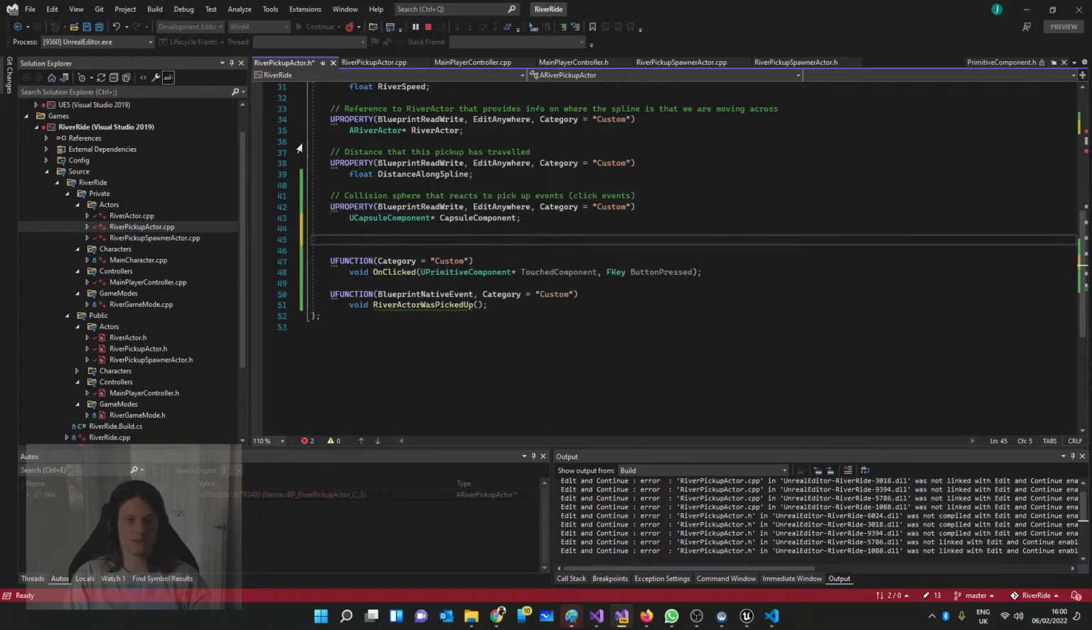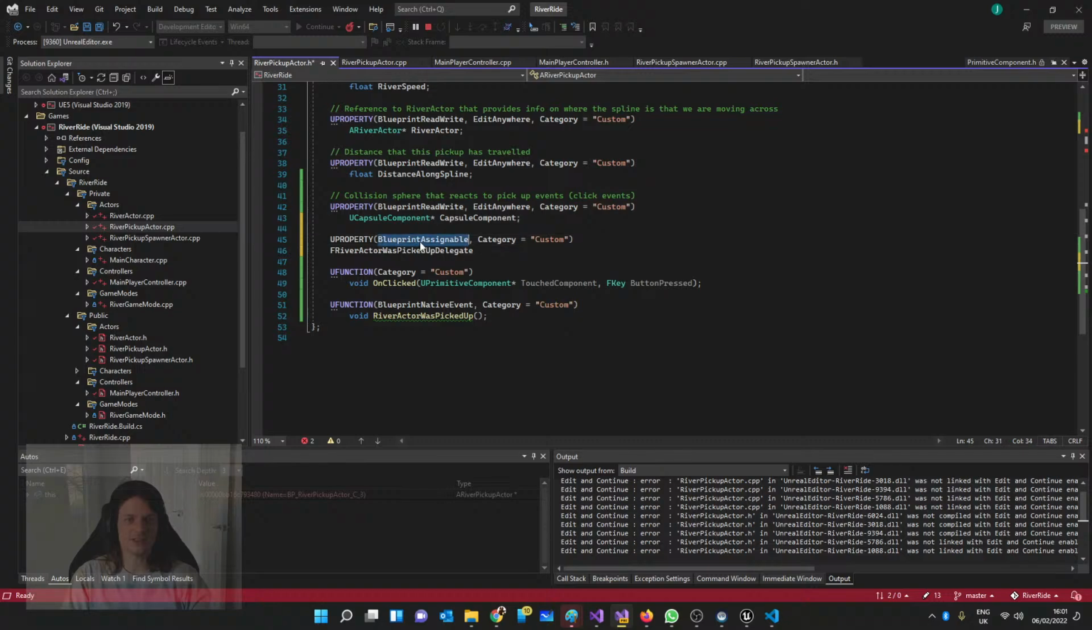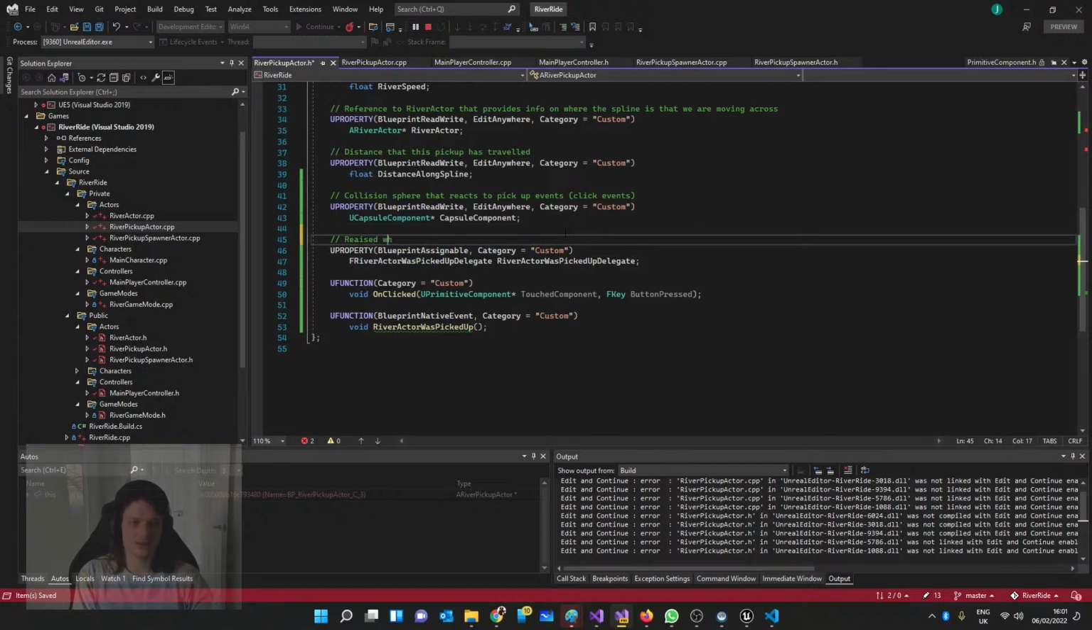So now if I go up here with the U properties, I paste that in there. I have to remind myself how to do this. You can Google this stuff, but yeah. It's this. So the U property is blueprint assignable. And what we can do is we can just give this type a name. Here we go. This is the variable. This is the delegate type. We've made this blueprint assignable, and we'll say raised when someone clicks the pickup actor.